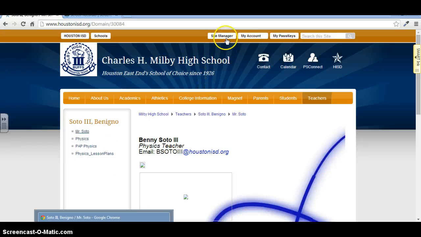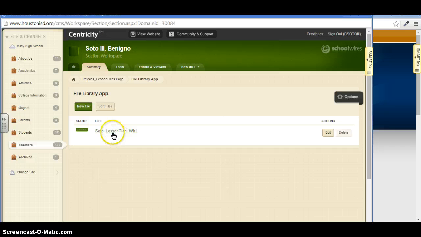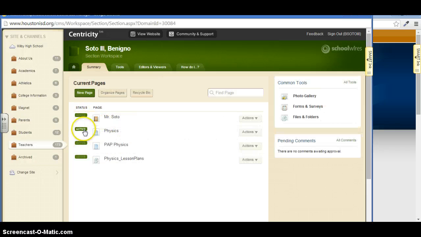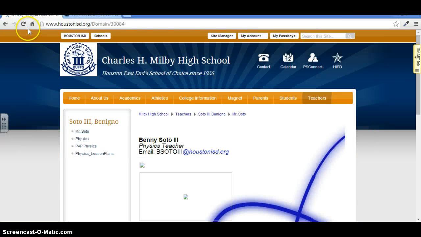So if I go to Milby Site Manager, let's say I don't have this class anymore, or this class anymore, and I just want to see my physics lesson plans, right? I just deactivate them, and let me show you what it looks like here. See?